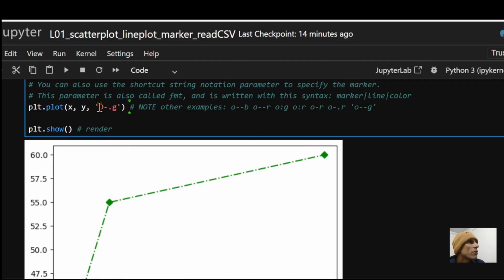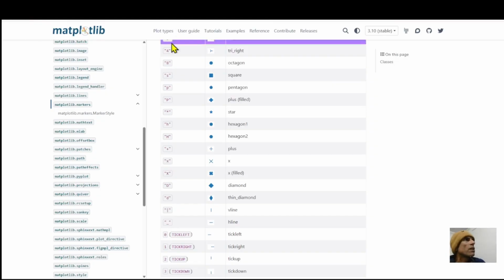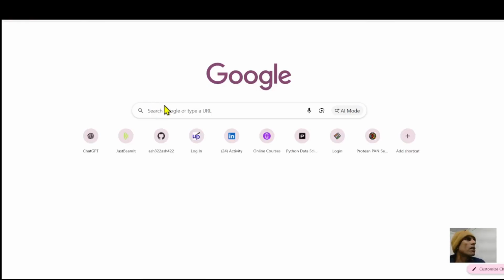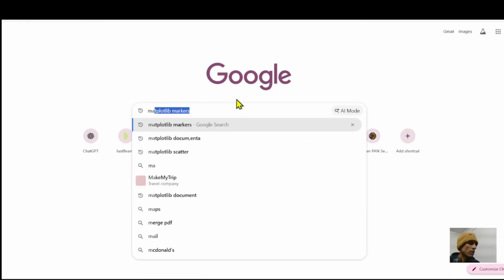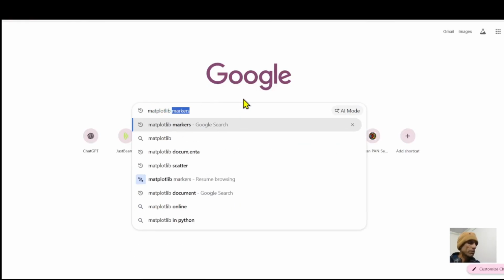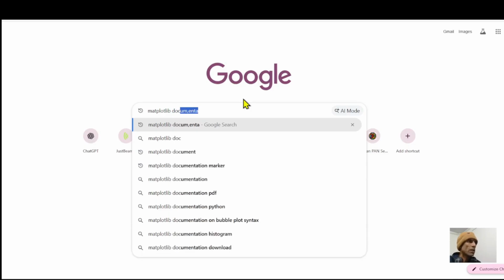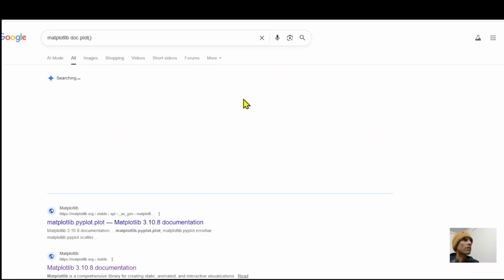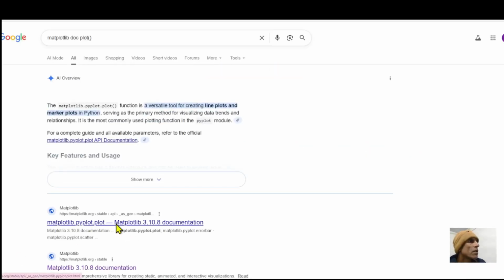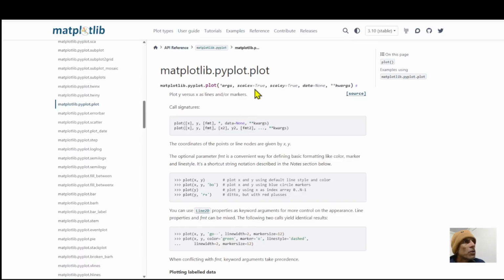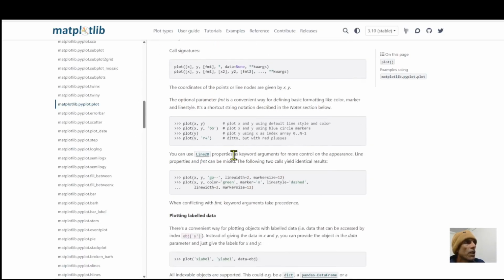By the way, you don't have to remember all these things. You can go to the matplotlib documentation. Let me just show you. Just go to Google and type matplotlib docs, for plot. All right, and there you go, this is the one. Click on this and you can go through each one of them. So you will find all these options over here.